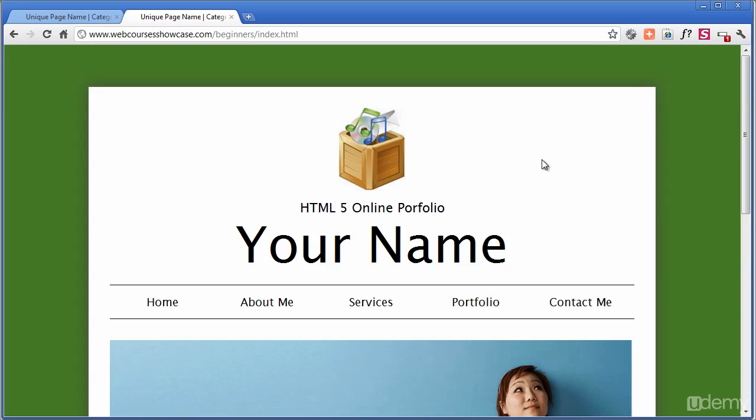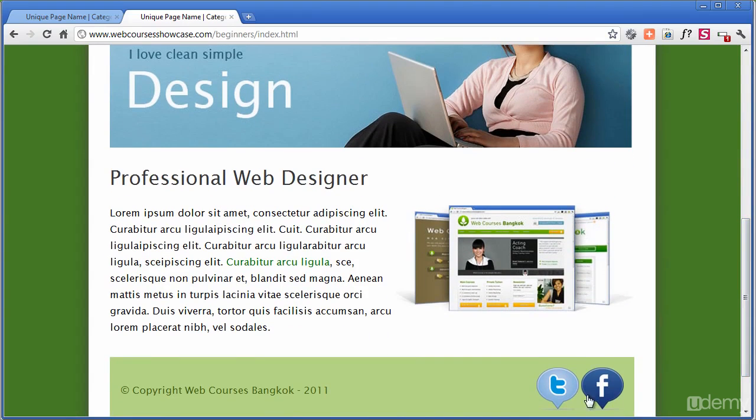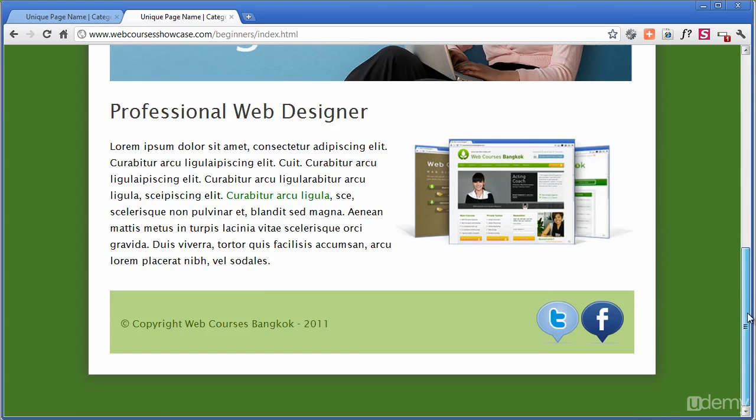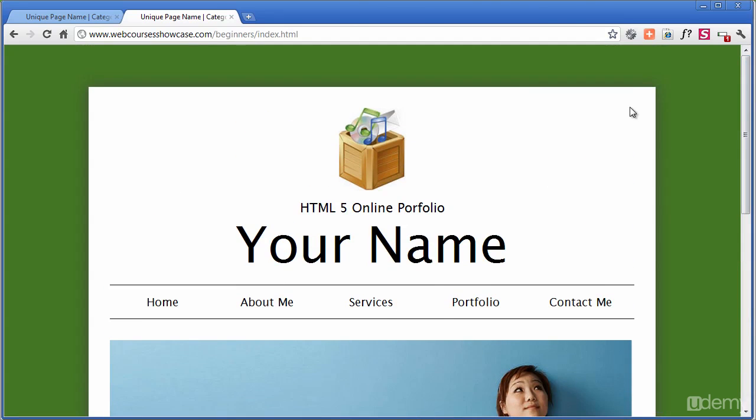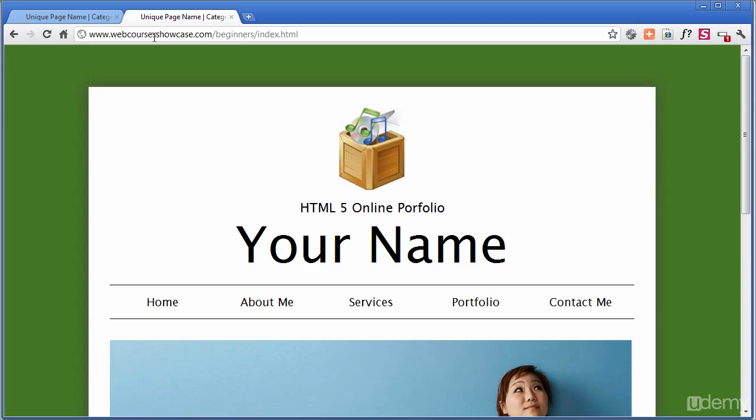Something clean, easy to read, and it also uses multiple columns here. We can see that this is on the right, and so are these images. So all this is controlled by the CSS. Turning from this into this just takes a little bit of CSS.